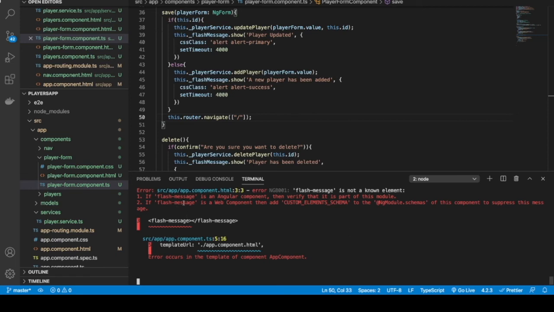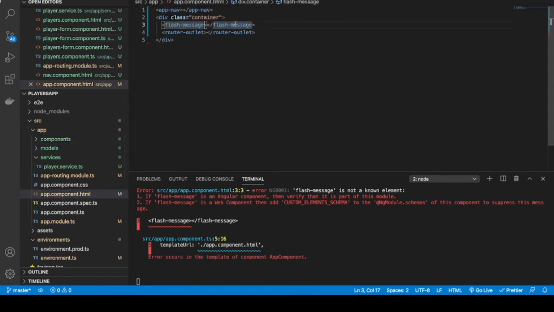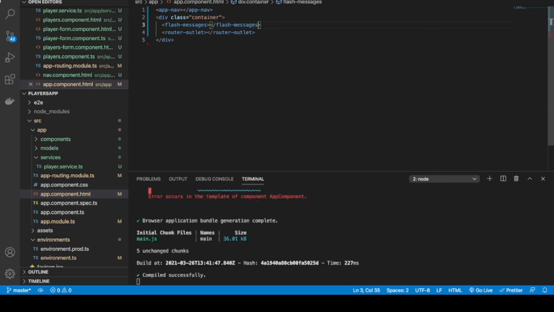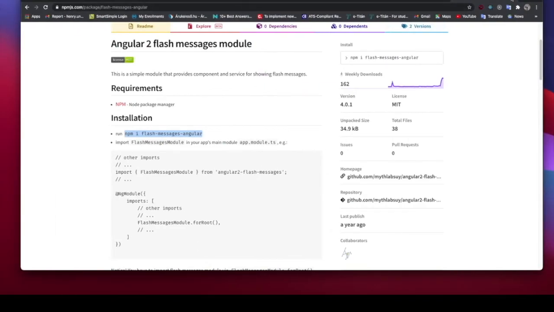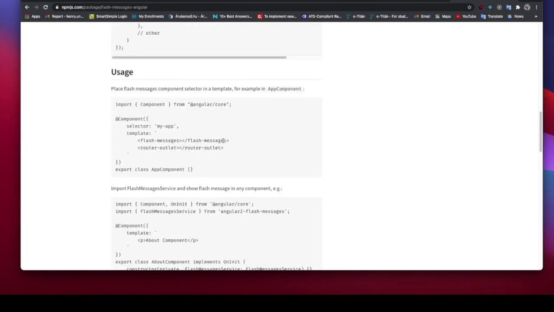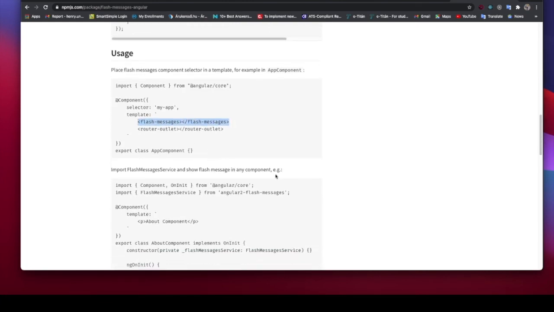It's flash message or flash messages. So I think it's flash messages. If I go back to the HTML, let's say flash messages, save that. Yes, it's flash messages, we don't have any error. So if I go back, and just to show you, you want to bring it like this, flash messages there.